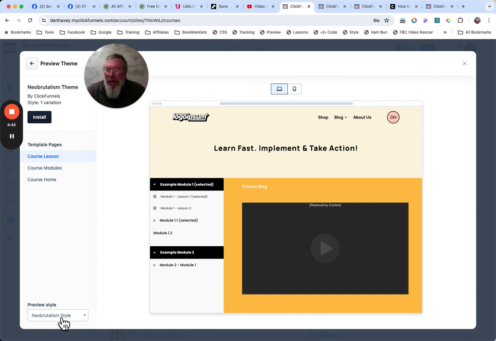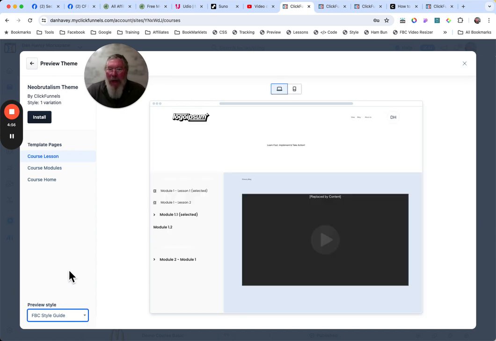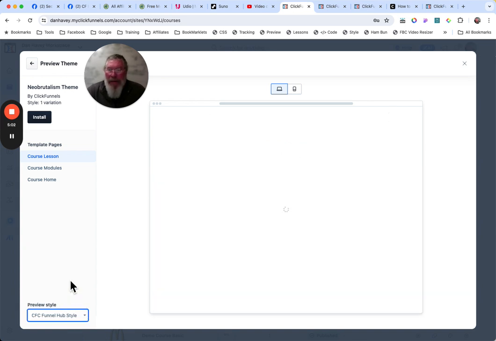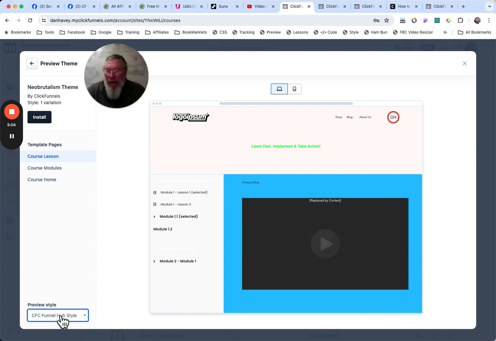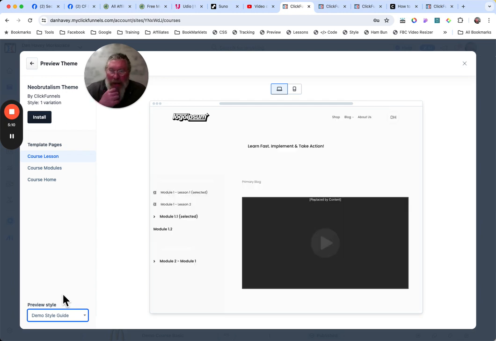But also down here at the bottom, we can open this up, and we can say, okay, what style do we want applied to this? So let's say we want the FBC style guide applied to this, and it will do that, and it will change all of the colors. So now let's say we want the CFC funnel hub style, and we're just going to go boom, there it is, and then we can just keep going down. I have just a ton of styles in this account because it's an account where I used to test a lot of different stuff. And so you can just go through each one.